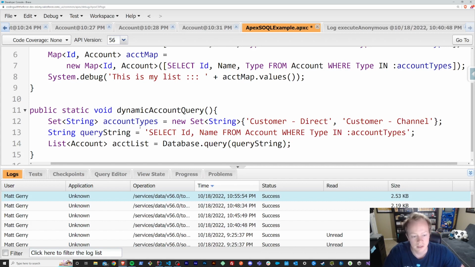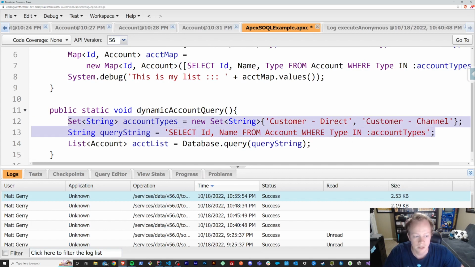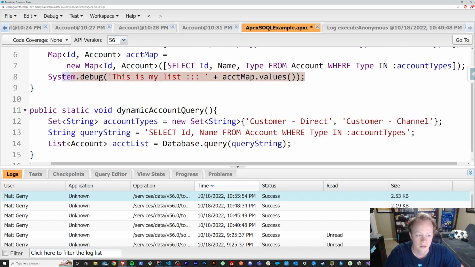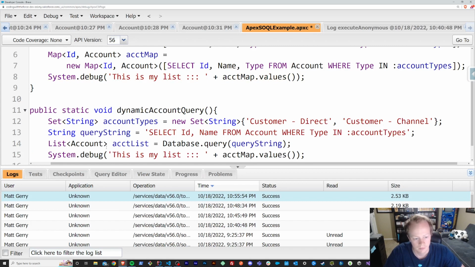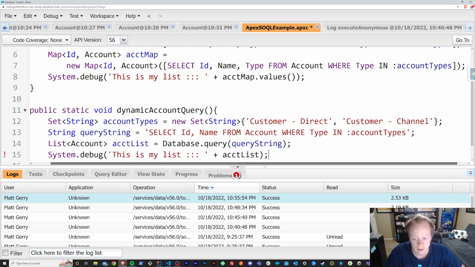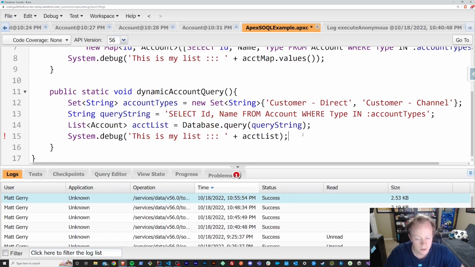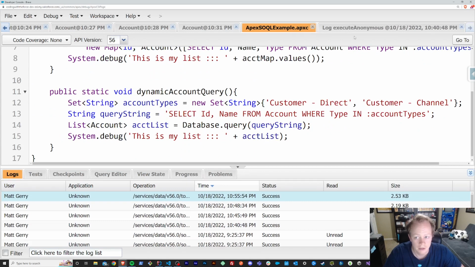And so basically what this is going to do is now we can take this string that we can build on the fly based on who knows what criteria, and we can use the database class to actually query for this data using that string. And if we debug this, we should get the same results that we did before, which was like 10 records.